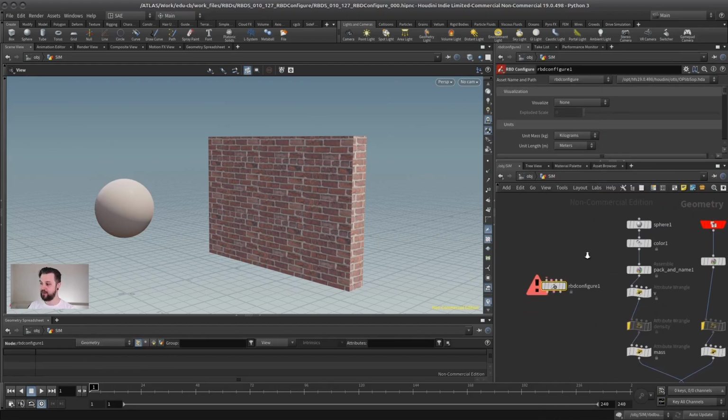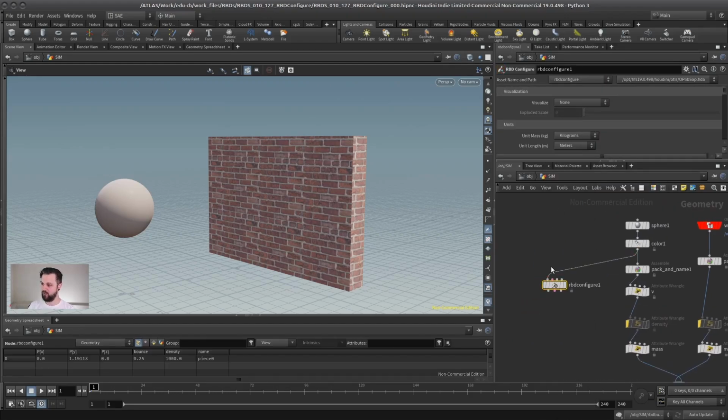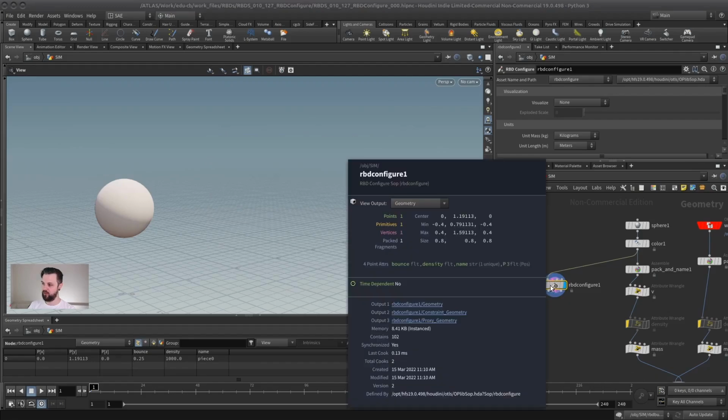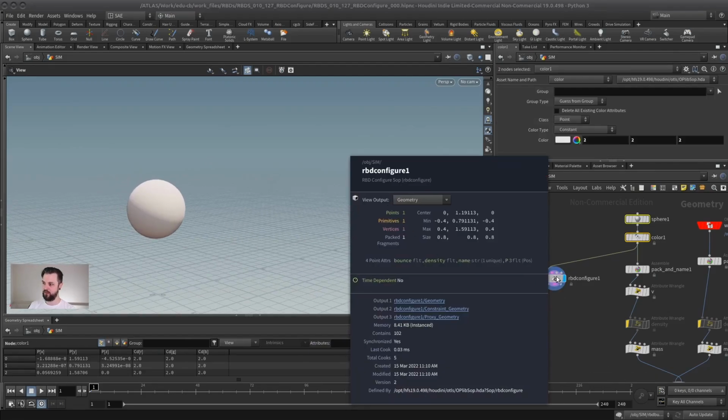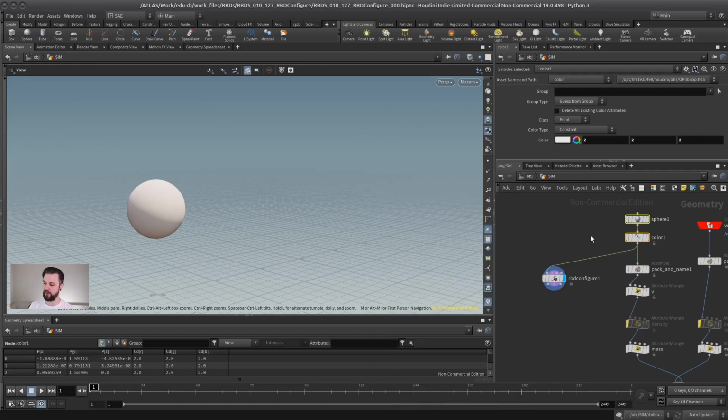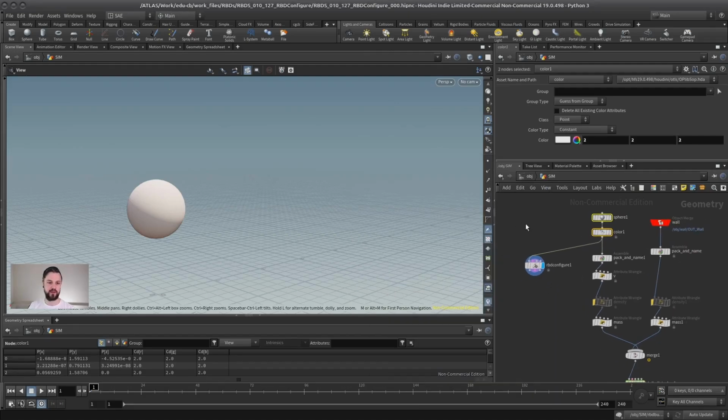And like I said, this node does multiple things at once. So first of all, it actually packs your geometry, as you can see. It actually turns it into a single point already. And already, as you can see, sets a couple of attributes like bounce, density, and a name attribute, just like the Assemble does. Now, before I move on, I want to say this early on.